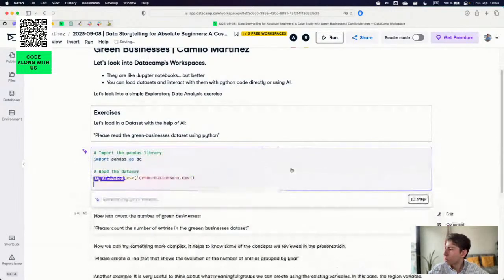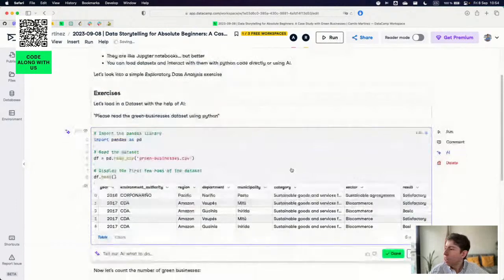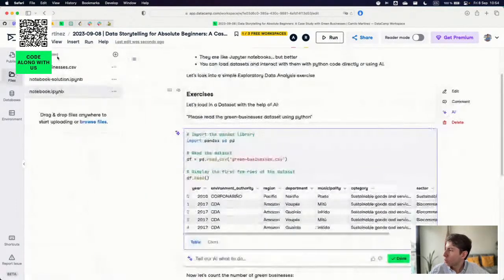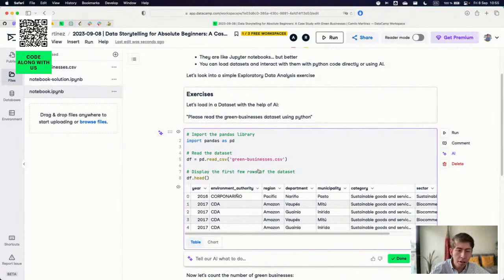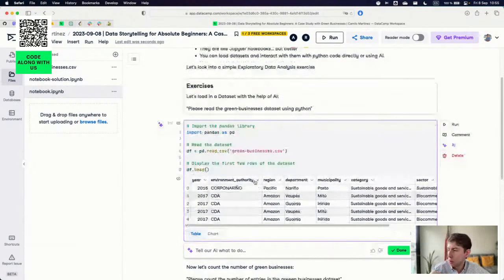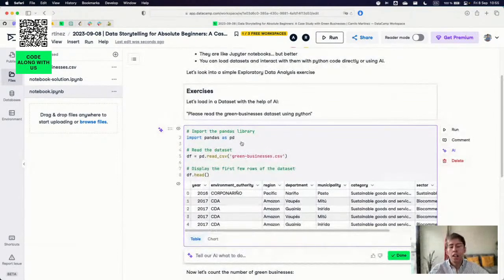The large language model will look into the folder of our workspace. Again, it will see that we have a green business CSV over here, and from that, getting to understand the instruction and understanding the structure of our folder and the files that are within it, it will basically perform that operation with Python. So it loaded the necessary libraries. It created an object called df where the dataset is held, and it printed us the top of the dataset.